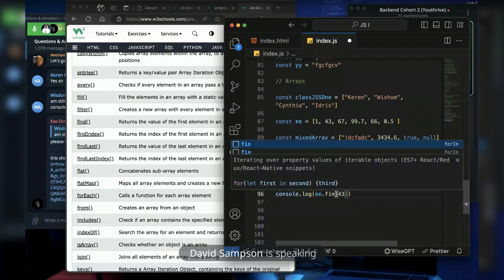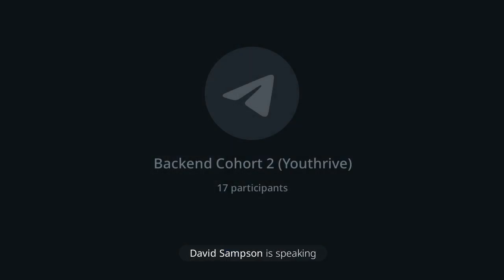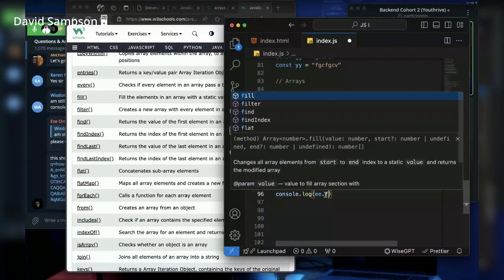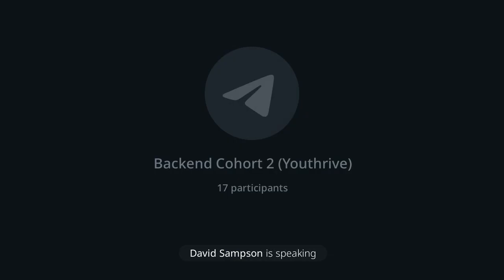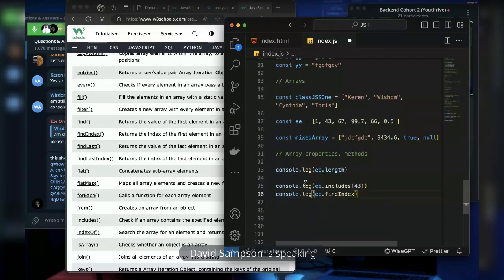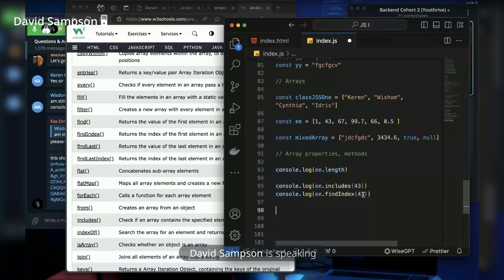Okay, let's not go with findIndex. I think let me go find... Okay, findIndex of 43. So I'm just asking what is the position of 43. And like I said, computers start counting at 0. So it means this first one is at 0, 1, 2, 3, 4, and 5, like that.